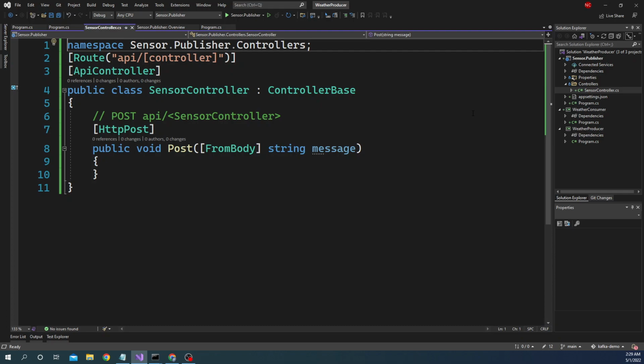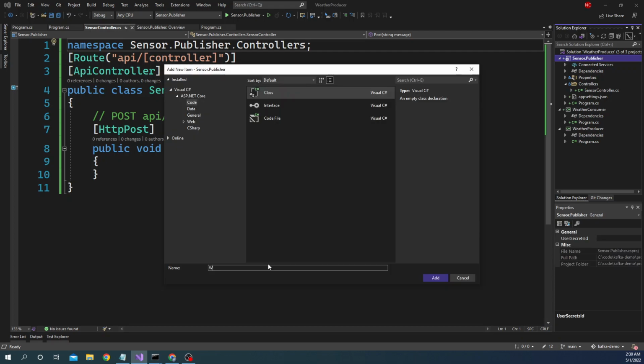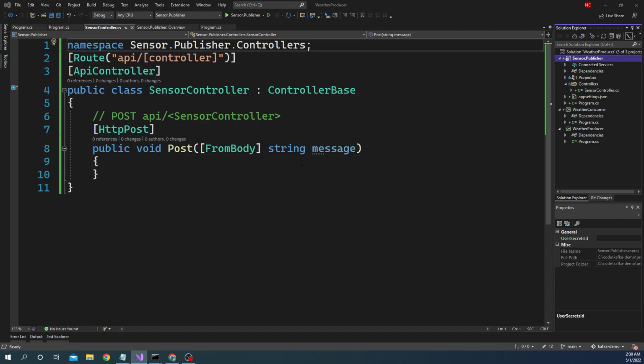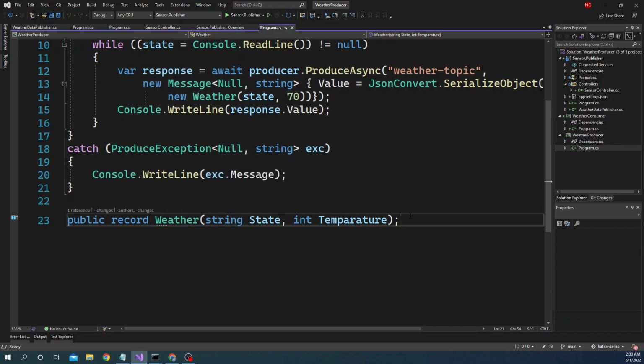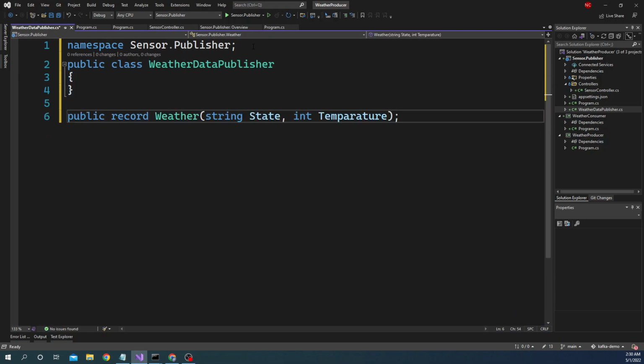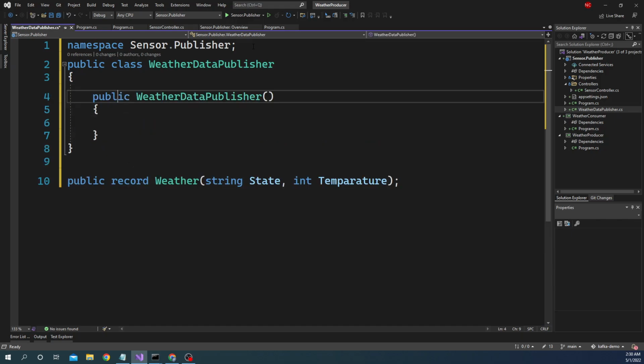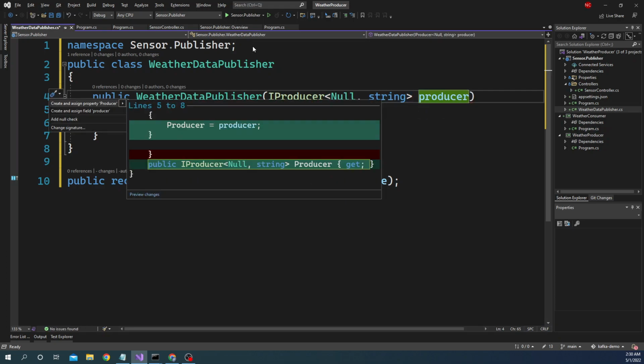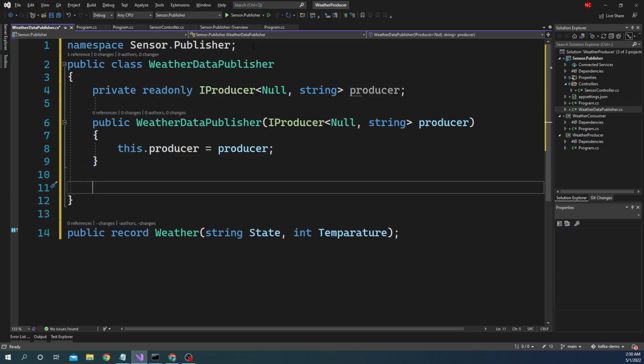So first, what we can do is create a new class, and we can call the class WeatherDataPublisher. And I'm going to copy this particular record into that class. So first let me get rid of the extra braces, and we can keep it here. And for this one, in the constructor, we can have IProducer<string, string> producer, and then we can create a public method ProduceAsync.